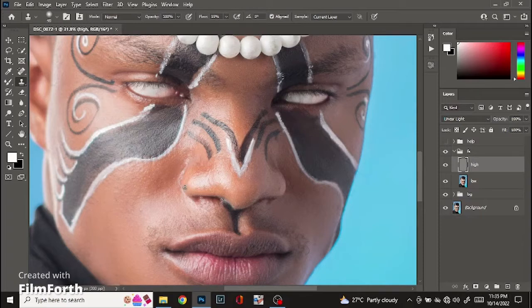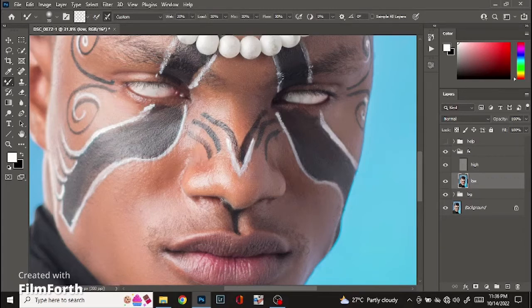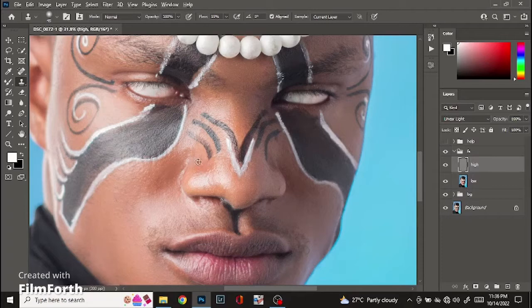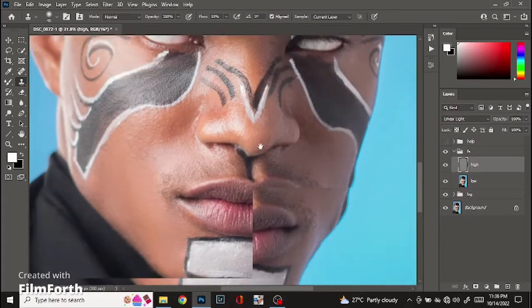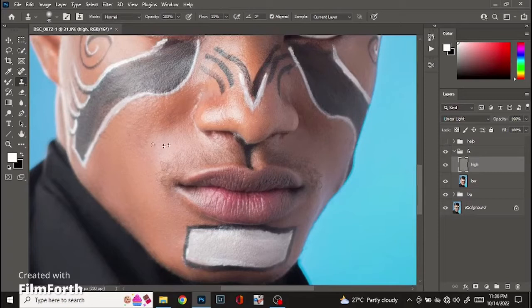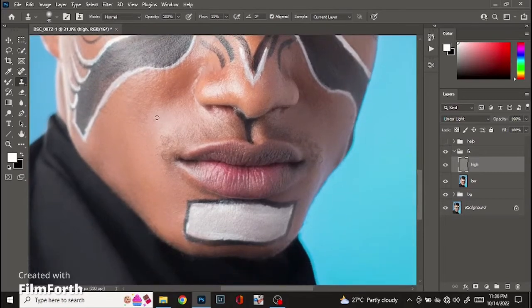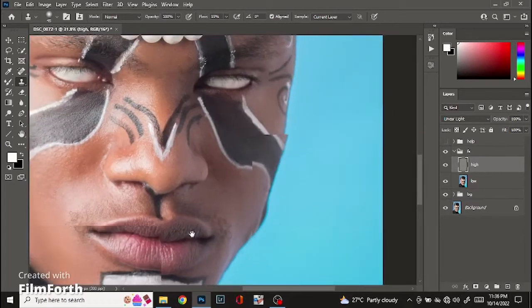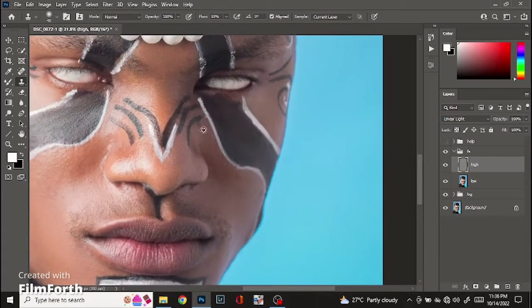Reduce that. Let us clean up things we want to clean up here. Let's also use the mixer brush tool to blend them. Yeah, something like that. So let's go back to clone stamp, high layer, and then we'll clean up. Okay, I think that's all.